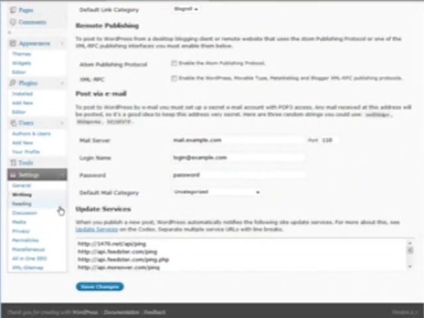We'll come back to reading after we add some content. Discussion. This is how different parts of your blog are handled as far as the content is concerned. These options have to do with linking links into your blog and links out of your blog, and you can set whether you're going to allow pingbacks and trackbacks. That's what these are here.